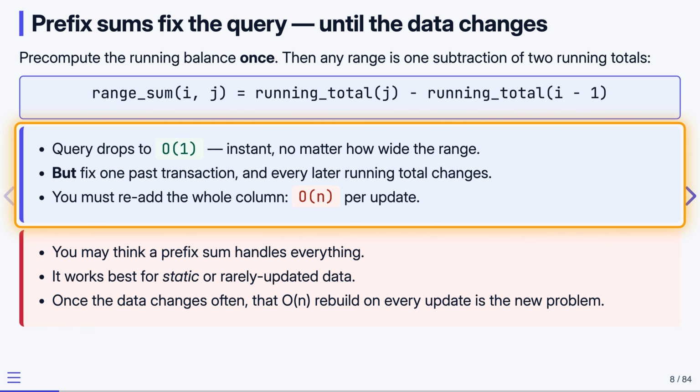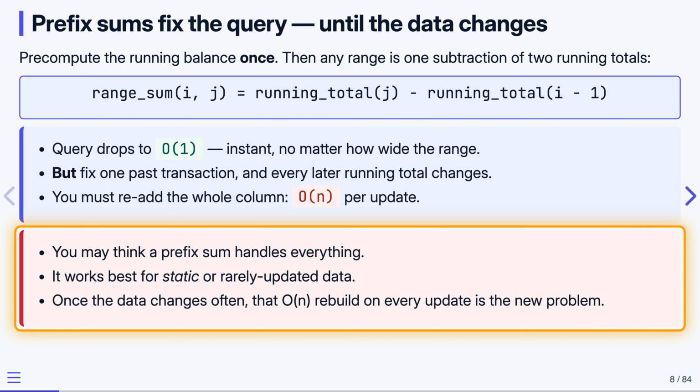But if you fix one past transaction, every later running total changes. You must re-add the whole column, which costs big O of n for each update. Watch out here. A prefix sum works best for static or rarely updated data. Once the data changes often, that big O of n rebuild on every update becomes the new problem.